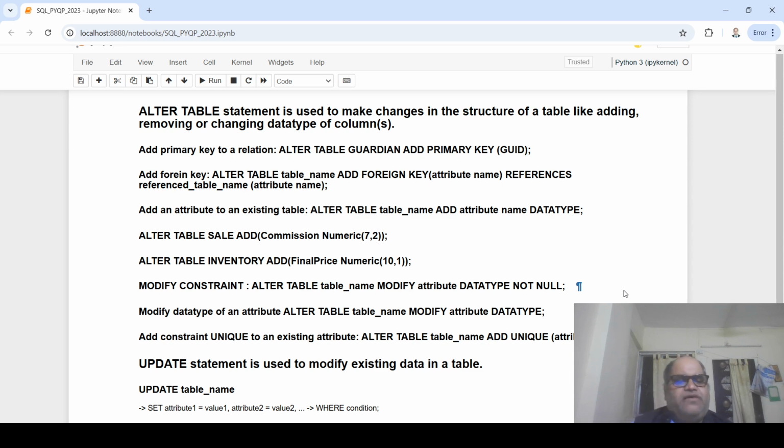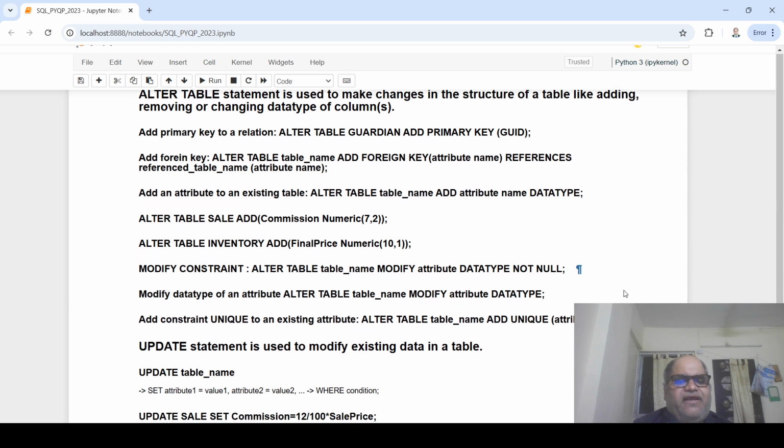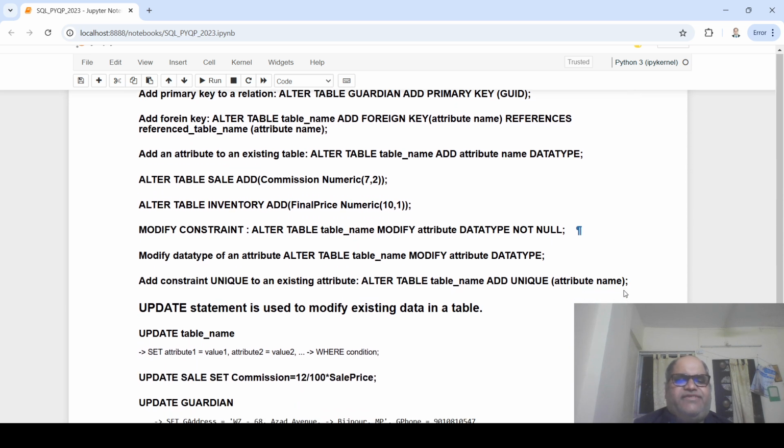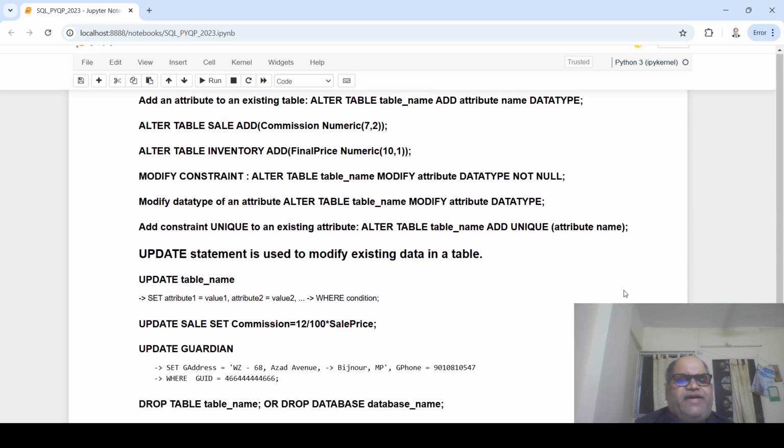So say for example, if you want to add commission, right? So alter table sell, and then add commission, and its data type, that is numeric. Alter table inventory, and say you want to add final price, those are examples. In some cases, you might have to modify a constraint. So alter table name, and rather than add, you have modify. Then you give the attribute name, give its actual data type, and provide the constraint. To modify the data type of an attribute, if you want to change the data type itself, right? You simply say modify attribute and then the new data type.